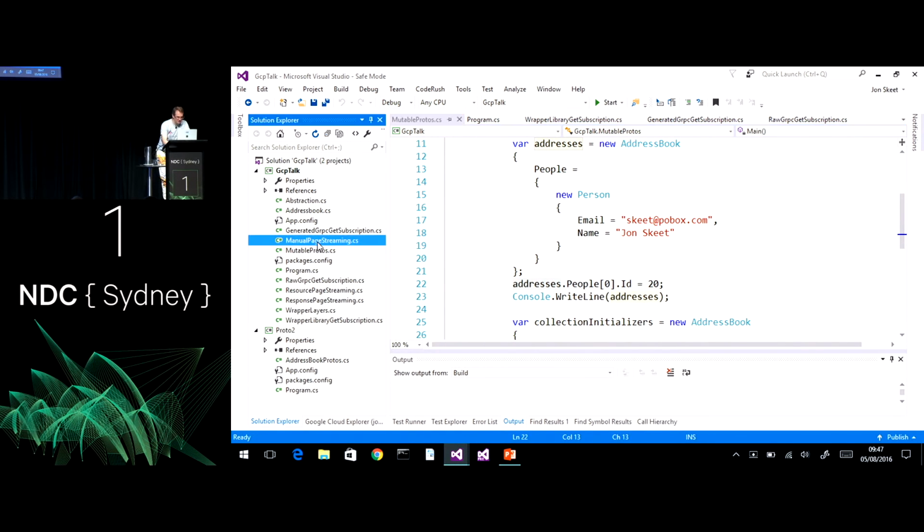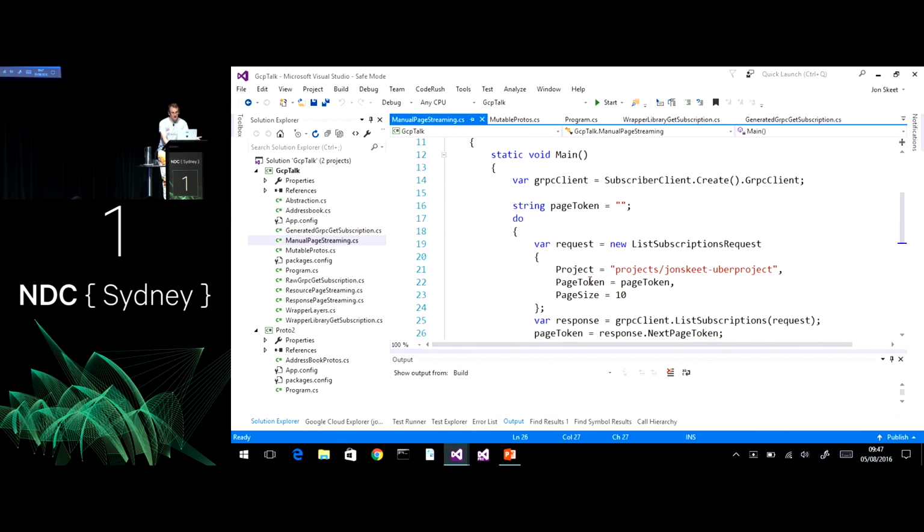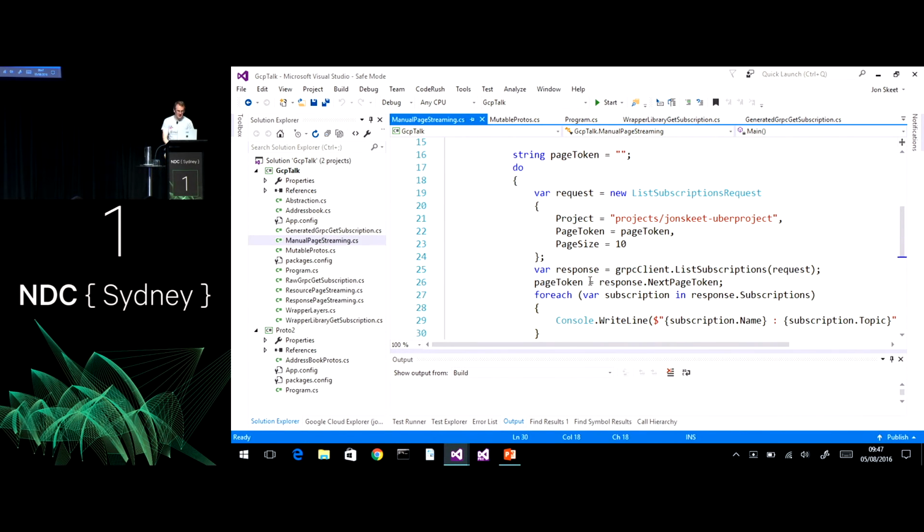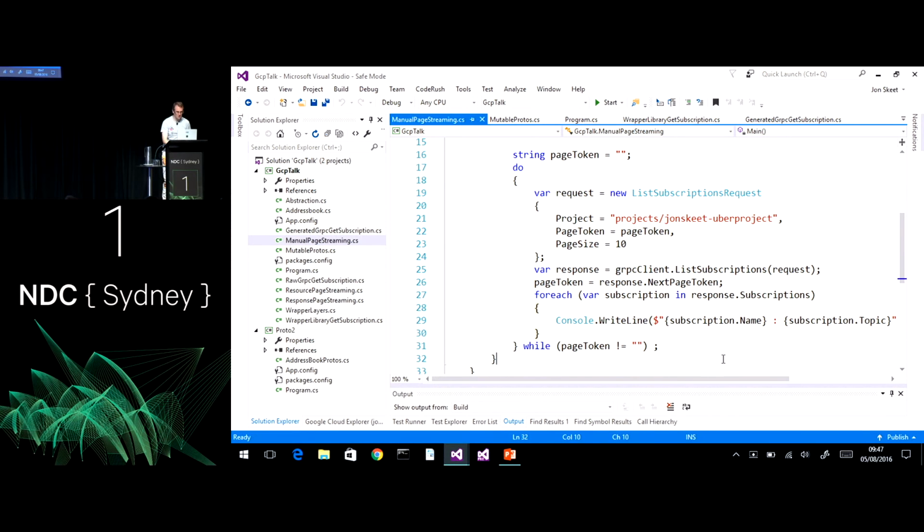So, manual page streaming. OK, so it's not so bad. It's the kind of thing that if you do it once, you don't mind too much. This is just printing the subscription name and the topic name for each subscription in the project. And it's a do-while loop, and this is not terribly difficult. But it is, I won't say it's a page of code, because clearly I've got a massive font, but it's 15 lines of code. It's annoying.